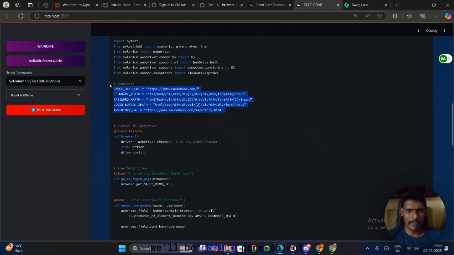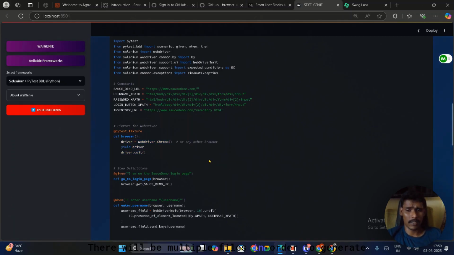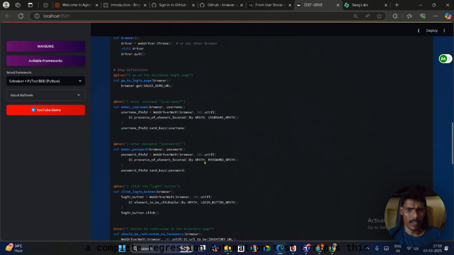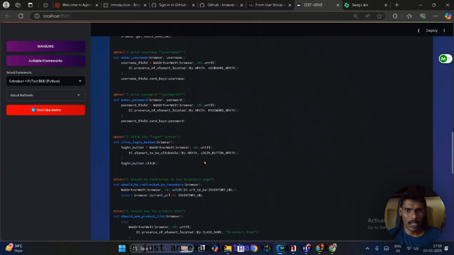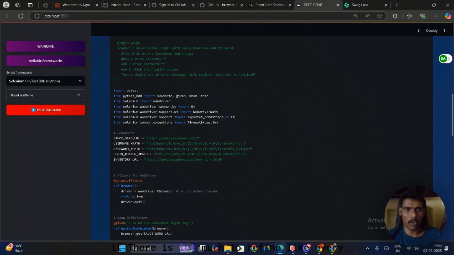Like we'll be having page object models, we'll be having time waits, executing in different processes, setup, and login details separately. There will be multiple files in order to generate complete regression automation test scripts. This is just an example that we can do with AI agents. To refine it, there is a lot to refine.